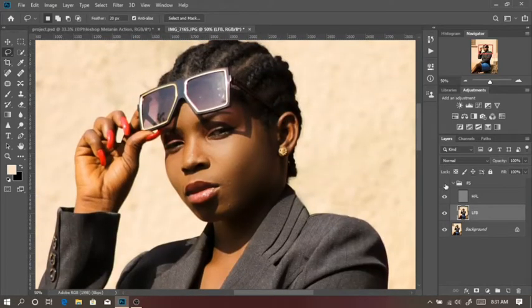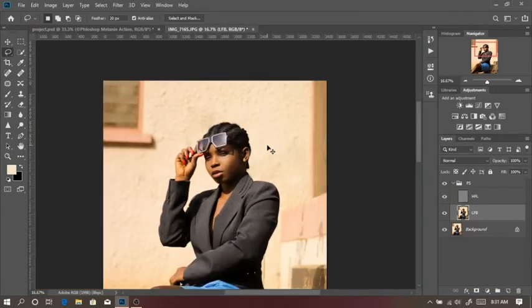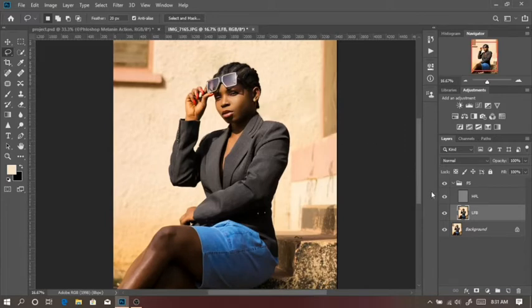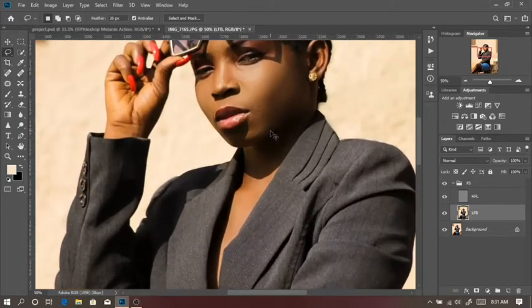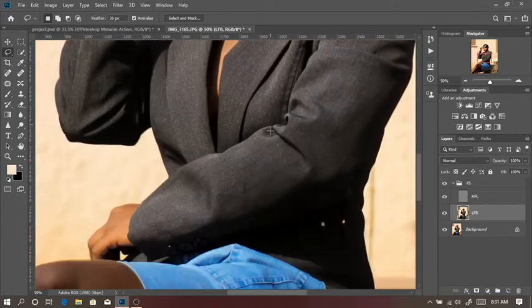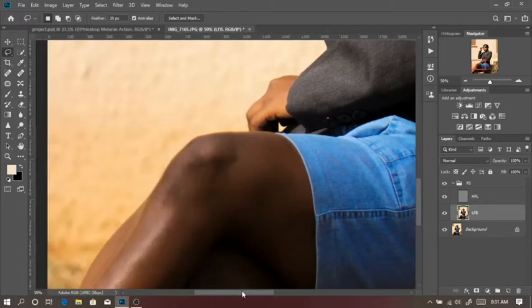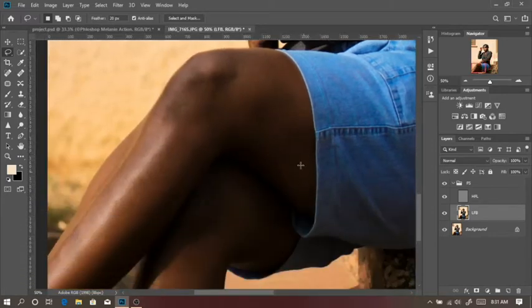So let's see the before. Here is the before, here is the after. Let's zoom in a little bit and see. As you can see, it's very subtle. It's not too much. It's a very normal looking picture. So I think for the face it's okay. So let's come down here to her thighs. I'm going to remove all these little blemishes after the frequency separation, so don't worry, I know what I'm doing.